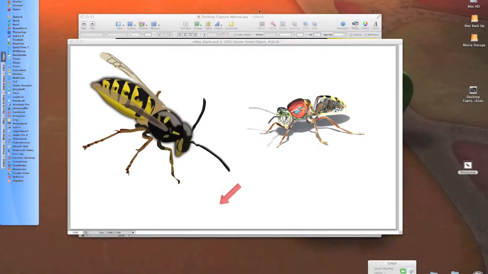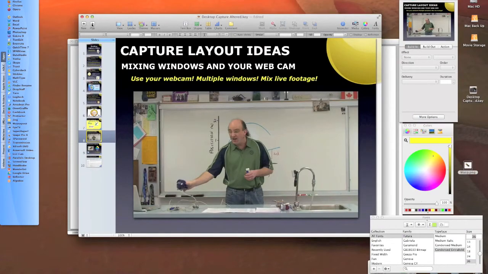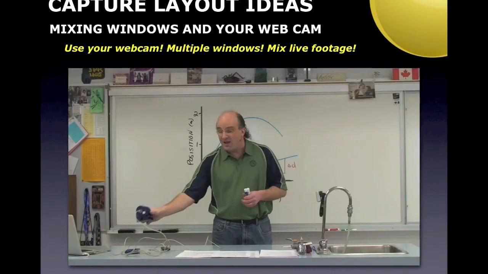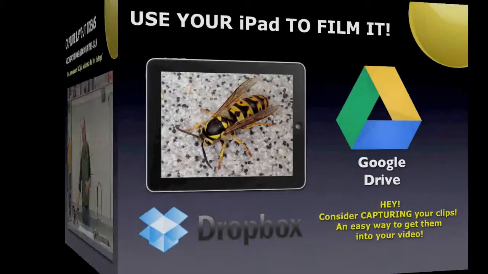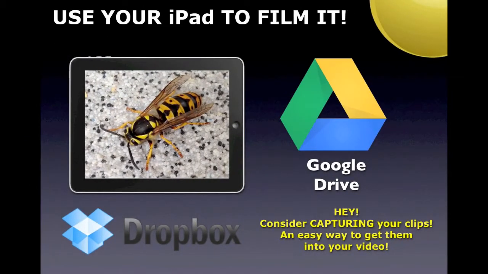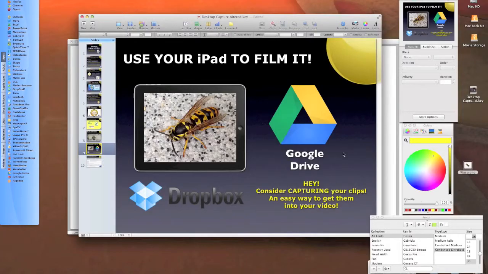And I'm just going to go back out to my presentation here and talk about that, because one thing that's really changed this for me is the iPad. A lot of people have iPads and it has a built-in video camera. So all you really need to do is shoot your video and then use Google Drive or Dropbox, which are both free. And in a few minutes, you can have your video onto your computer. Then just bring it up on your screen, capture that, and you've got the video as part of your desktop capture. Very easy to do.